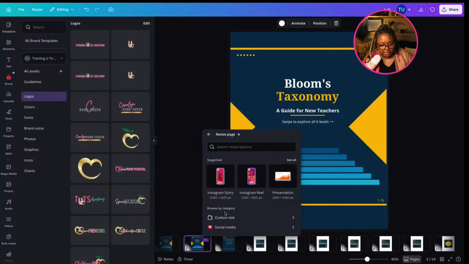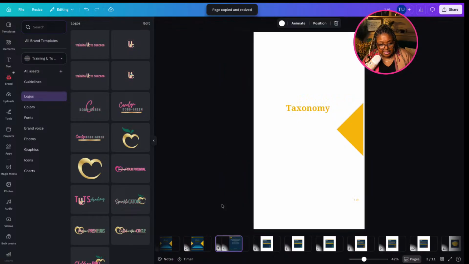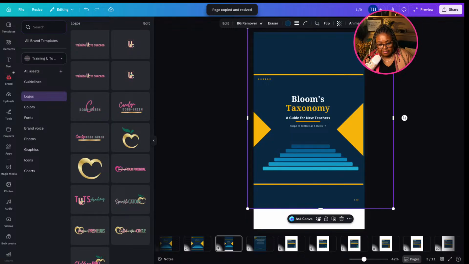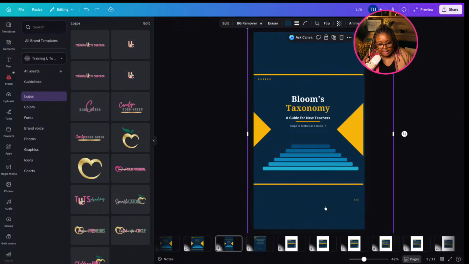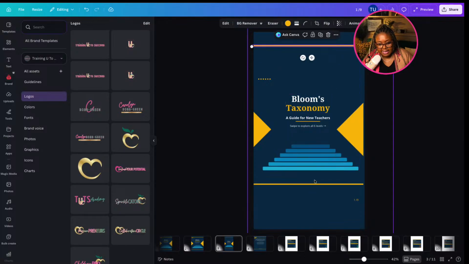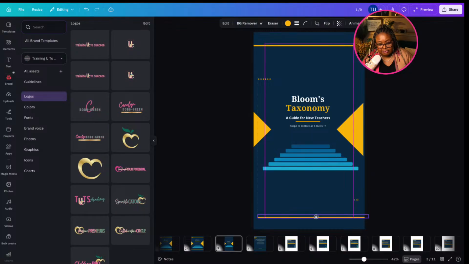And then I am going to make it a story size. And then it is going to change this to story size. So now I have it as a story. I can add more graphics up there. I can make this a little bit bigger. I can change this and make this a little bit higher. So now I have stories for Facebook, and then I have these.